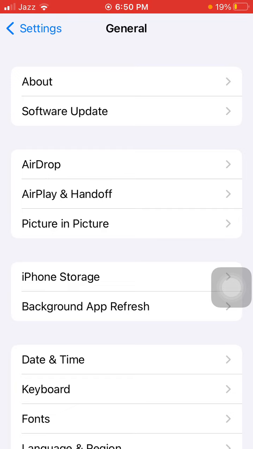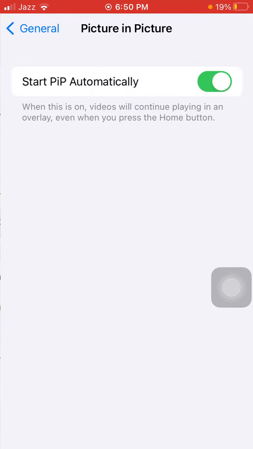After that, settings and General and tap picture in picture. Here we have to enable start PIP automatically. If already enabled, then disable, wait for a few seconds and enable this option.